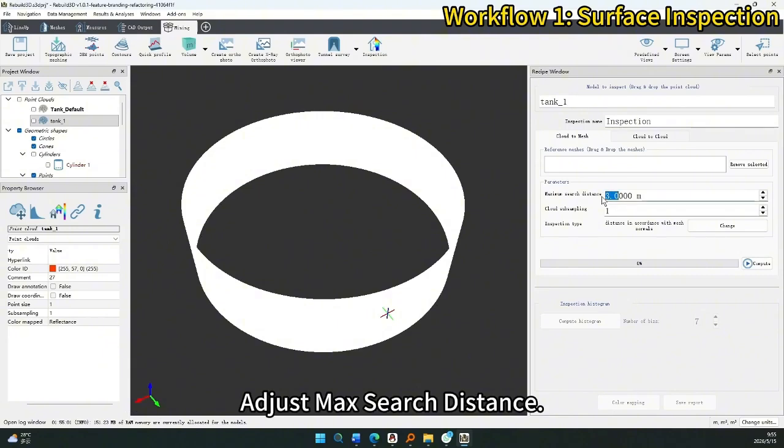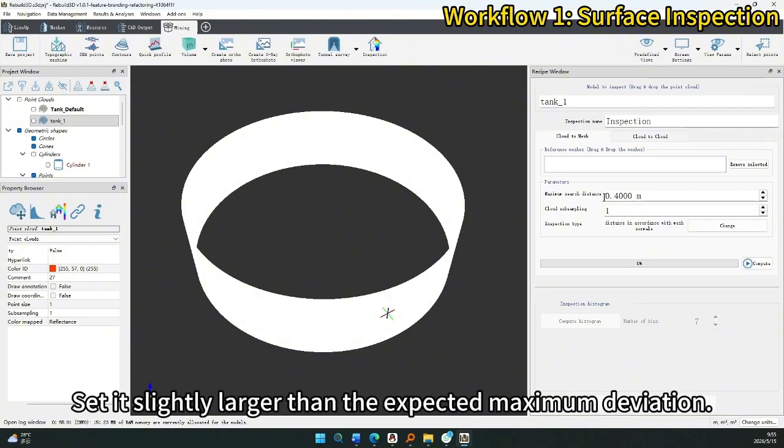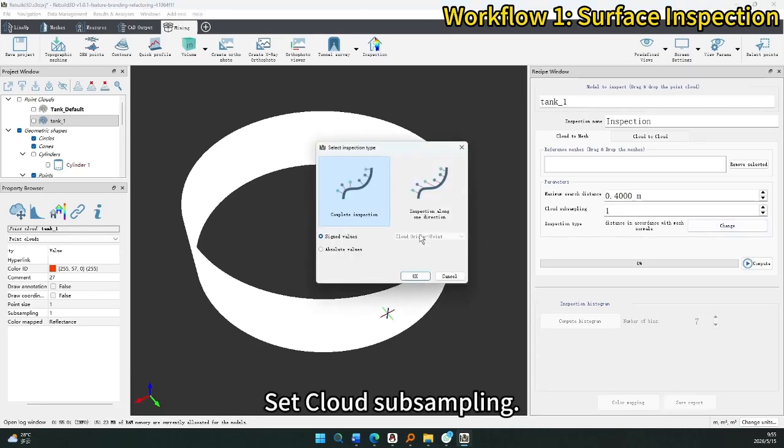Adjust max search distance. Set it slightly larger than the expected maximum deviation. Set cloud subsampling. Use 10 to 20 for a quick preview. Use 1 for full accuracy.